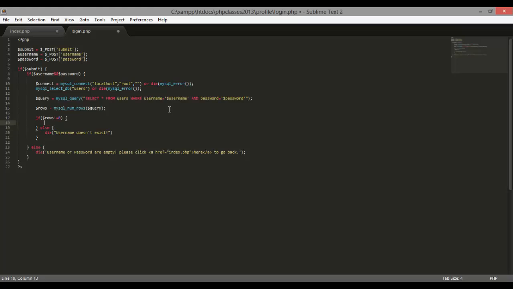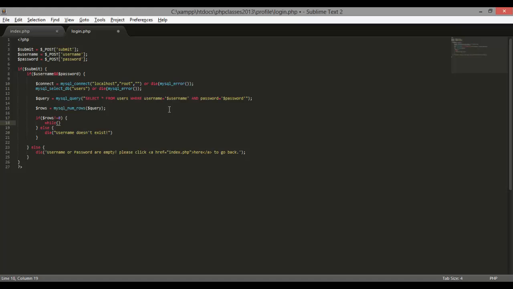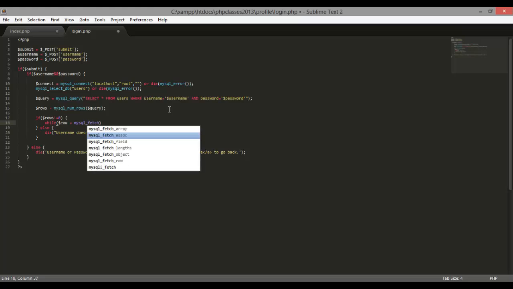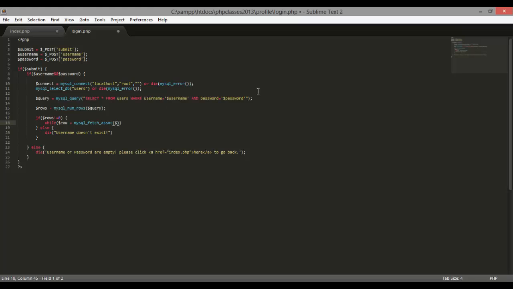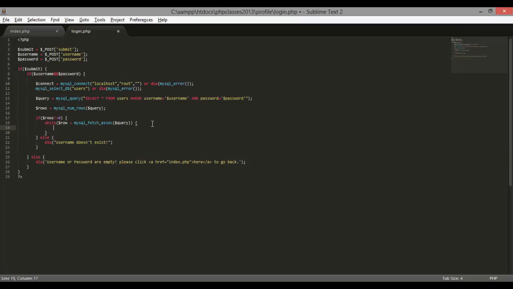It's super easy, this thing. Now we're going to say here inside of the if statement, while, then we create another variable, call it row, for the MySQL fetch assoc. Instead of the rows, instead of this variable, we're going to say the variable of query. So this, we're going to say this, and then we're going to say like this.